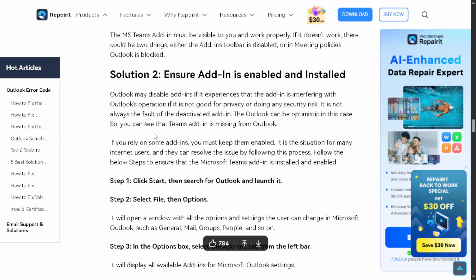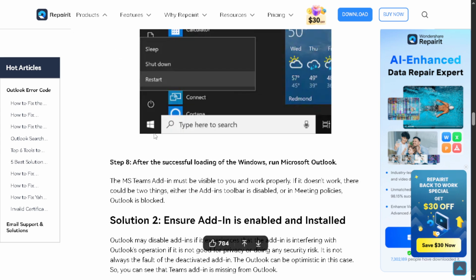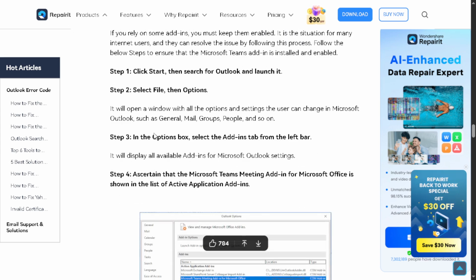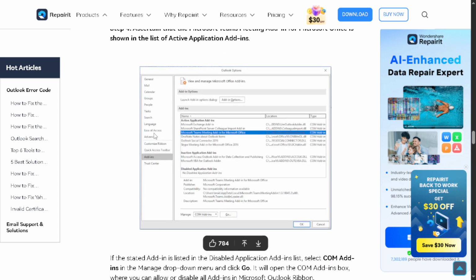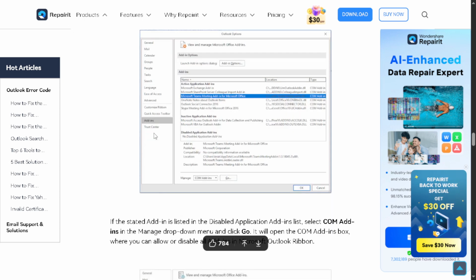The next step is to enable it in your Outlook settings. Sometimes Outlook hides the add-in, thinking it might be causing performance issues. To do this, first go to the top left corner of Outlook and click on File. Then navigate to Options. In the Options menu, click on Add-ins from the left sidebar. At the very bottom of the window, you'll see a section labeled Manage. Here, select COM add-ins from the drop-down and then click Go.